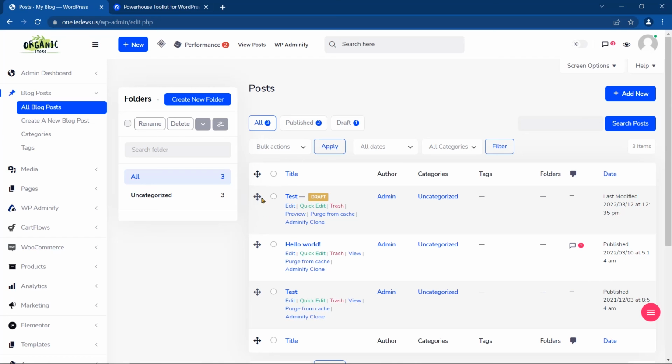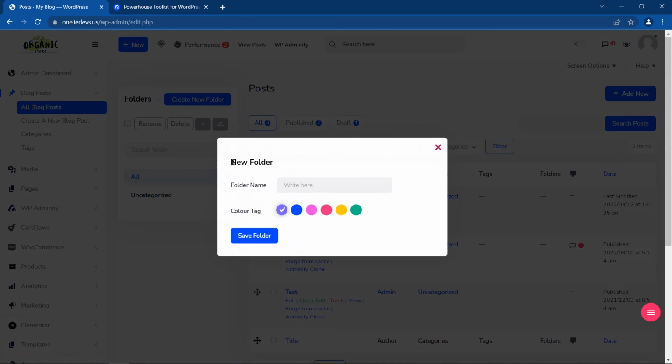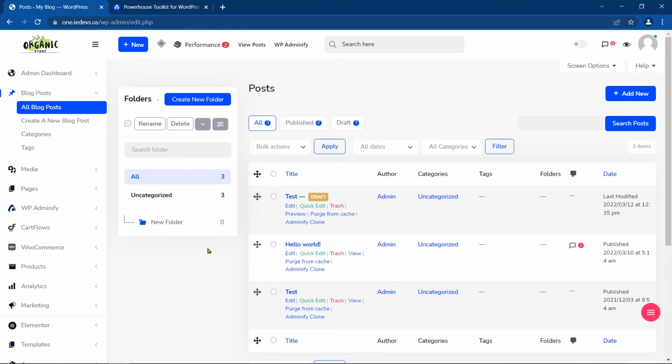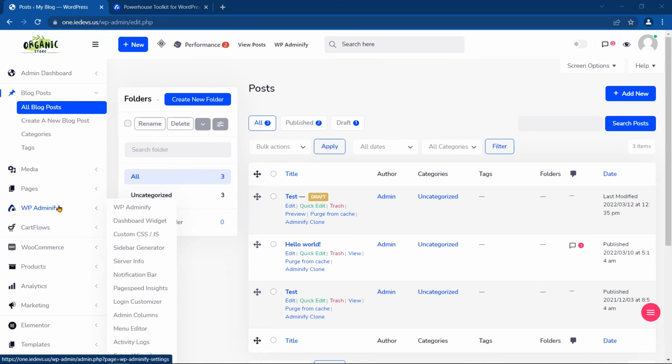Step 9. Create a new folder. Moreover, you can create a new folder here. To do that, hit the Create New Folder button. New Folder pop-up window shows up. I enter here the folder name, New Folder, and select this color tag. Finally, hit Save Folder. See, a new folder has been added here. Thus, with the help of many other options, you can make a beautiful, user-friendly and functional WordPress admin dashboard.